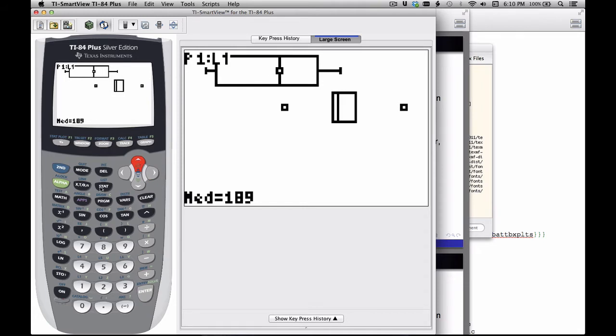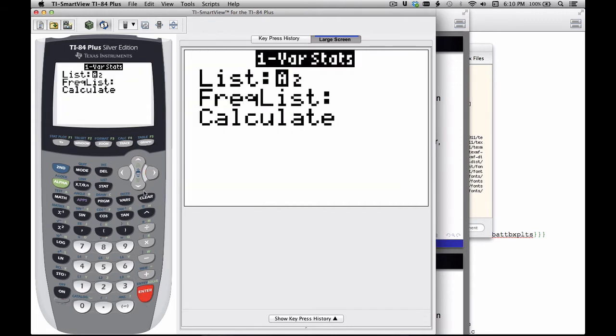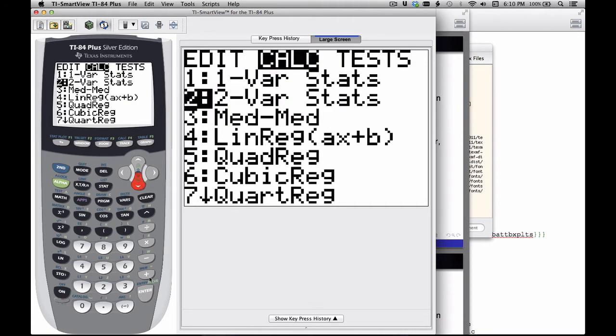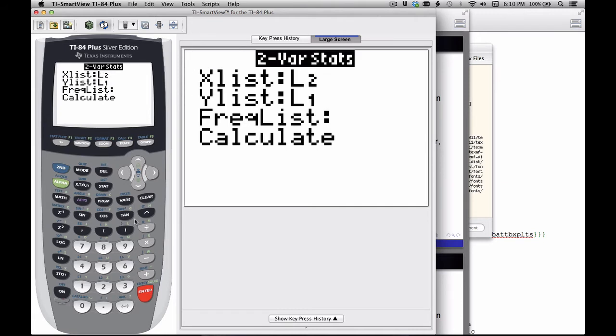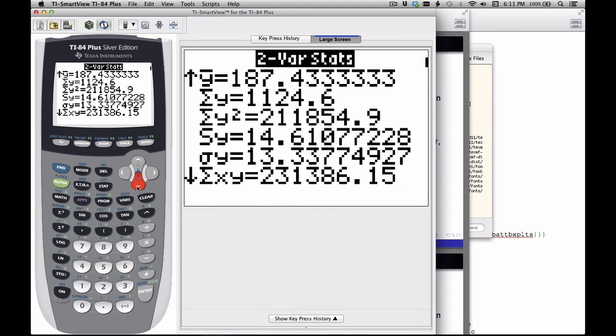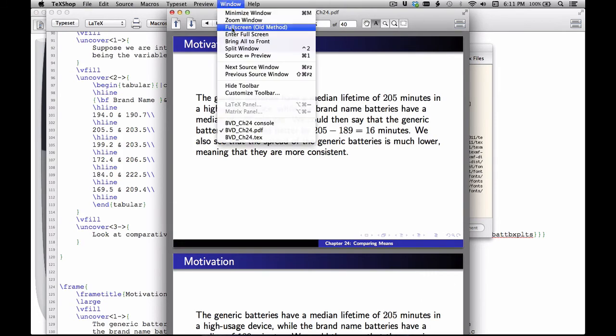I could also do one var stats with something like this. Oops, not one var stats. Let's do two var stats and cut to the chase here. So calc, 2 var stats, and it'll do both lists for me at once. These are switched around, but that doesn't really matter at this moment. So no frequency, calculate. There we go. So I've got my means for both groups. I got one var stats for both groups in one shot. That's basically all that does. Okay, back to this description here though.